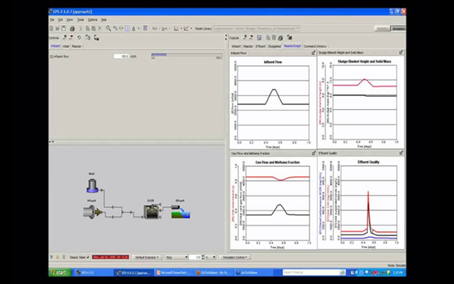So we have tested the model, and we have seen the behavior of the model, and the general behavior of the model is according to the expectations, and we are doing further testing with this particular model, and hopefully we'll be able to release it in the next version of 6.1.